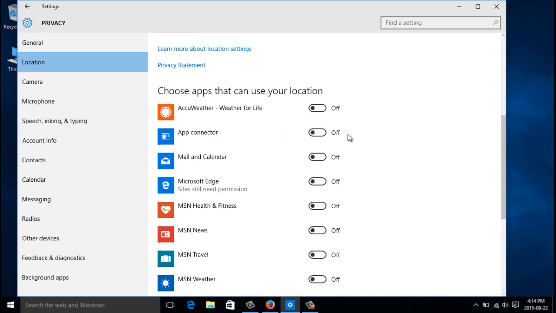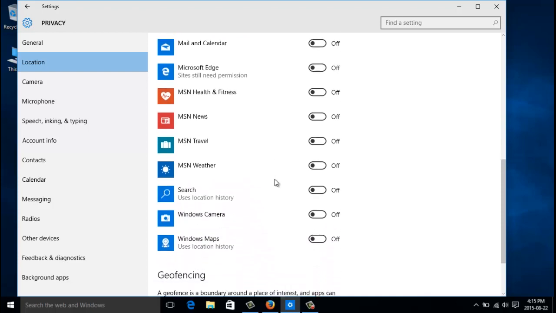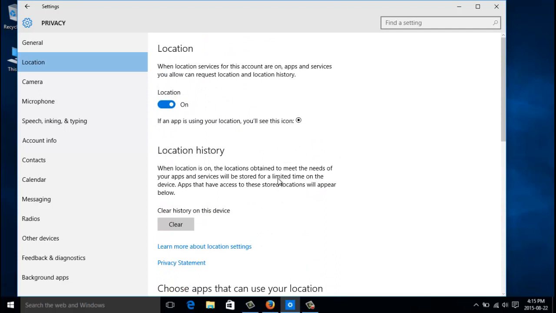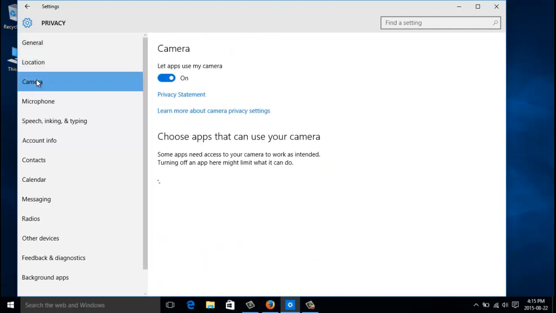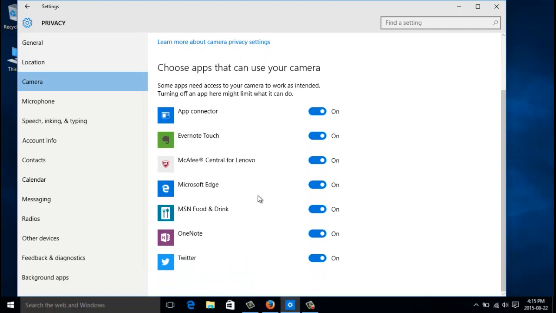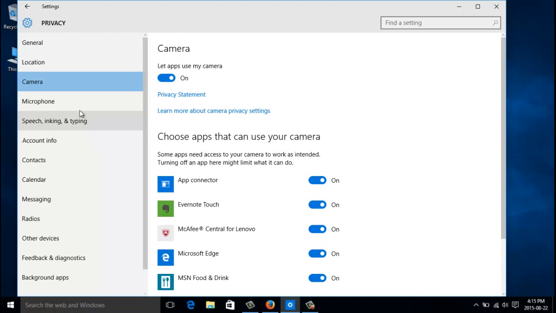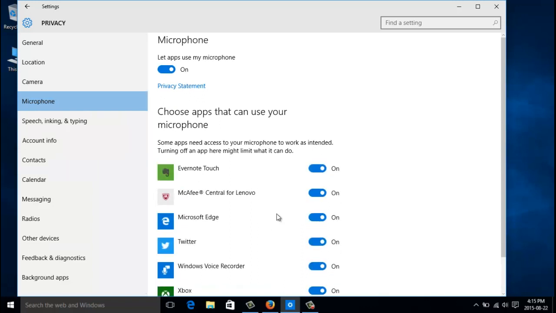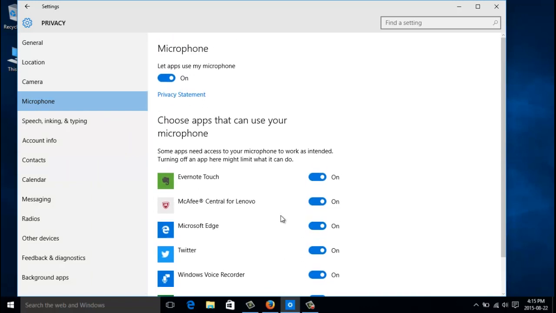So for instance, you probably would want any weather apps to know your location. Okay, and so on down here. So you can set whichever apps you want to use your location. Okay, then your camera. If you want to let apps use your camera, it'll show you down here which apps are using your camera. Okay, so if you don't want some apps using your camera, you can turn them off right here. Same with your microphone. Again, it'll show you which apps are allowed to use your microphone down here.